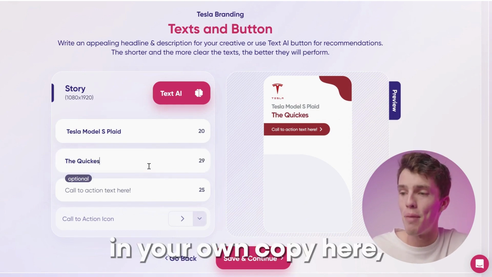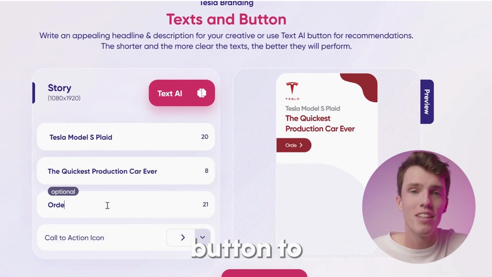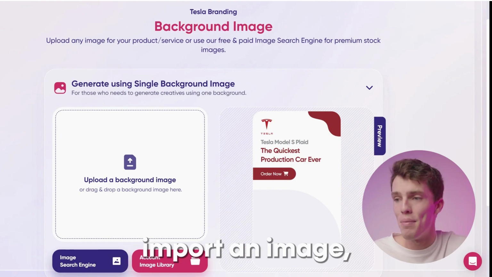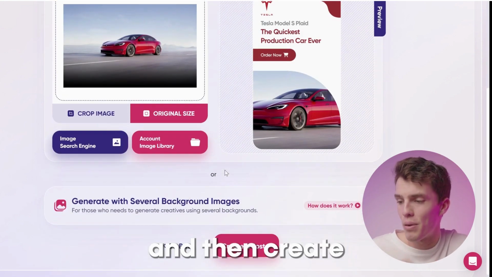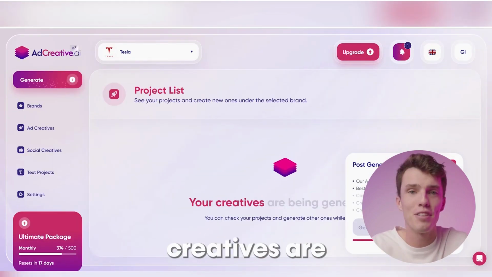You can fill in your own copy here, or you can press this text AI button to do it for you. Lastly, we're gonna import an image, or we can use their stock image database. Once that's in there, we can frame it properly and then create the post. Now all of our creatives are being generated.